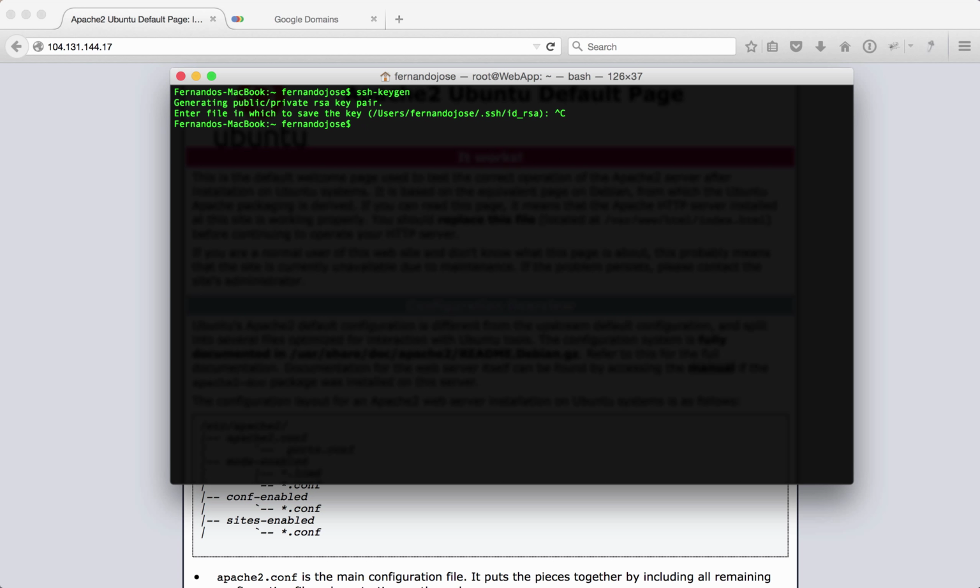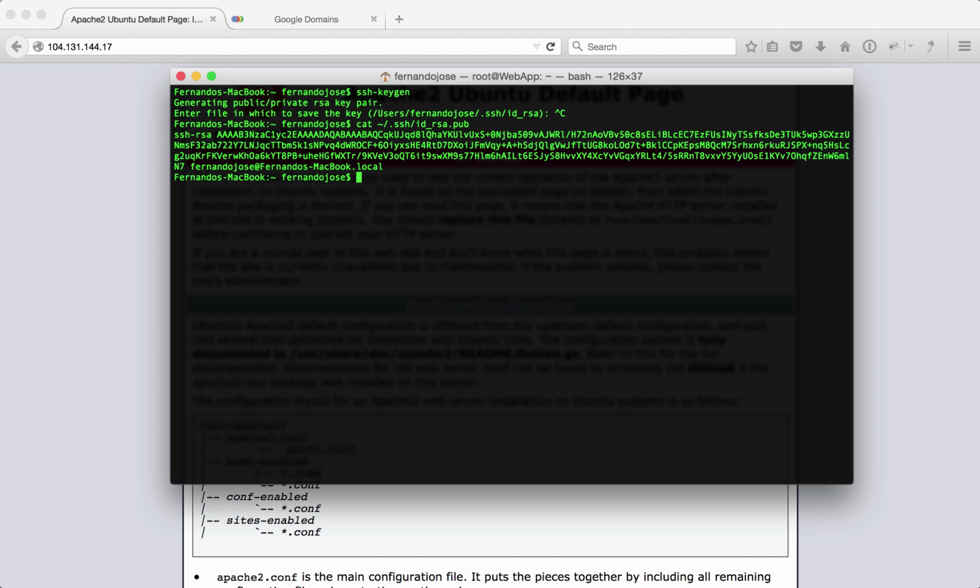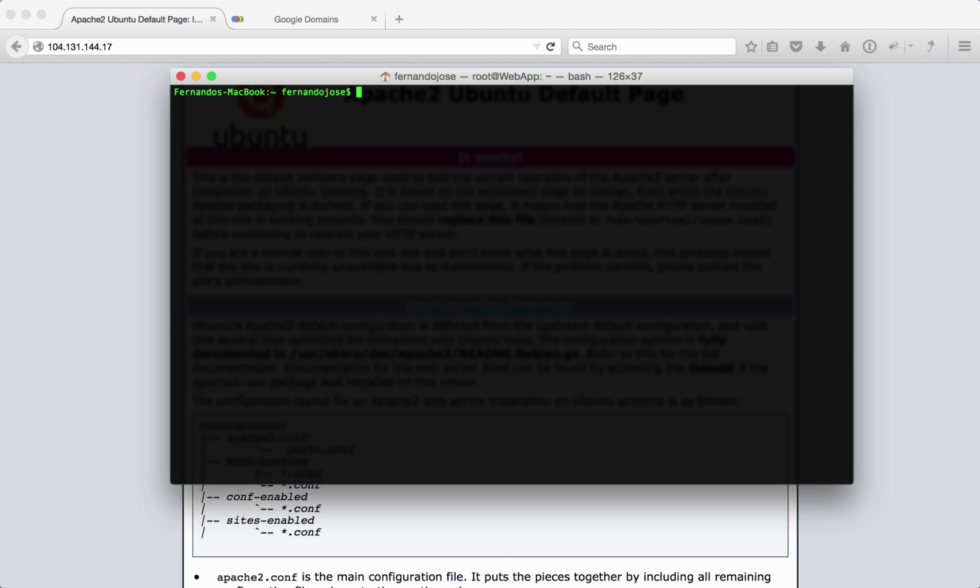Okay, so let's go and open this real quick. So we can run this. And here's the key. Notice that you'll have a different key.